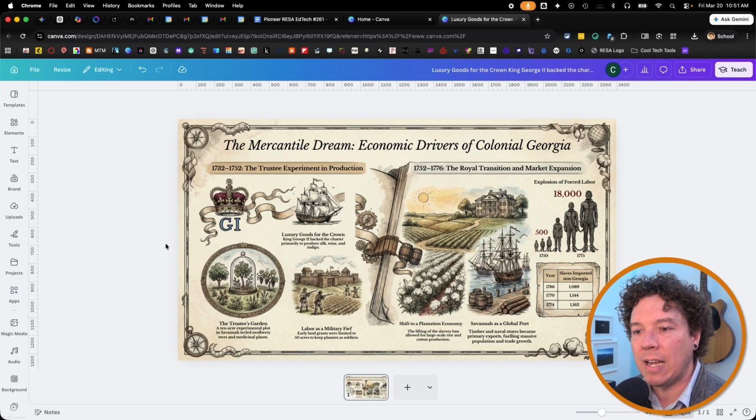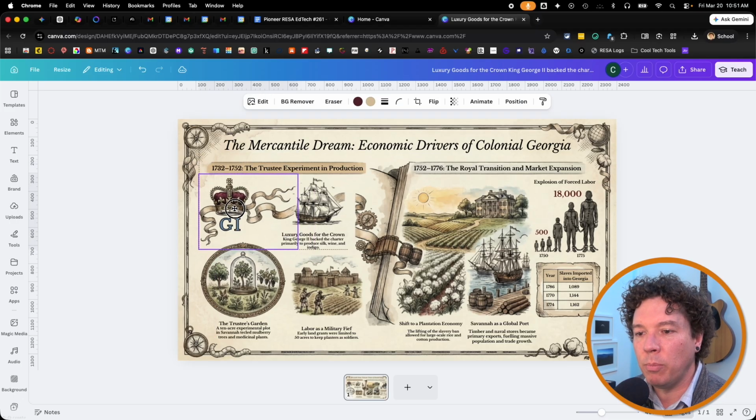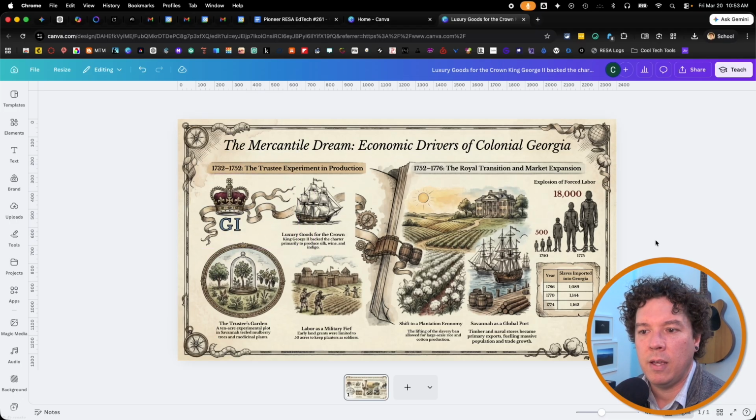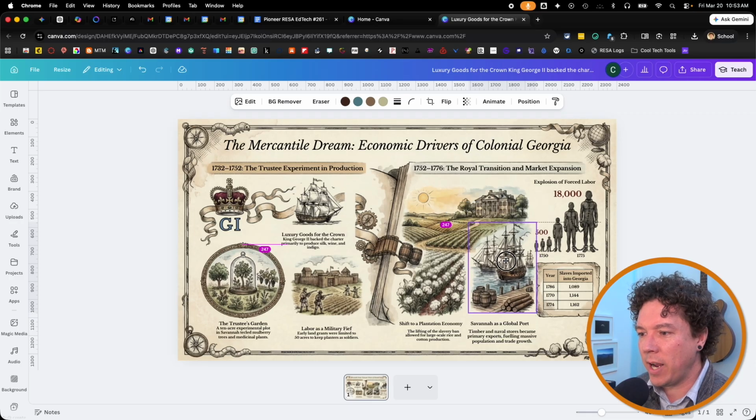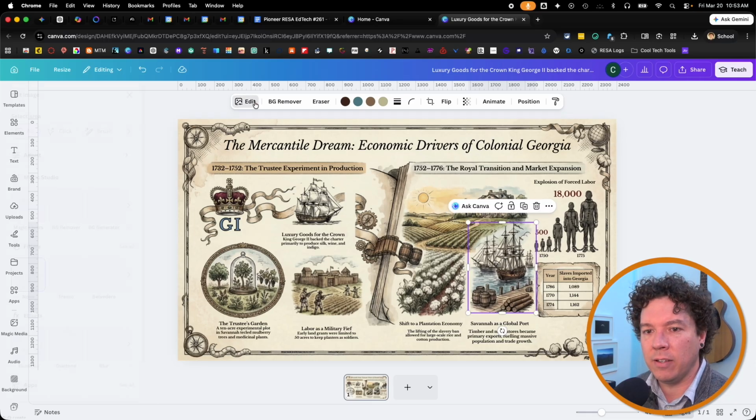But what this did is now everything is movable in here. And so now I'm going to use another AI feature in Canva called image to video. So I just want to add some subtle movement in the little pieces of this infographic. They're going to draw students in and keep them engaged to the content. So let's select the ships right here and go to edit.